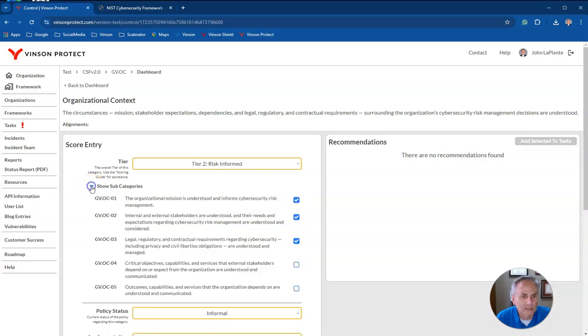The one note is this numbering scheme, it won't always be exactly sequential. There may be some missing numbers that you'll see, and that's from NIST. This is just how NIST ordered them to make sure that you don't lose track if you were evaluating against a previous subcontrol. They wanted to maintain that.